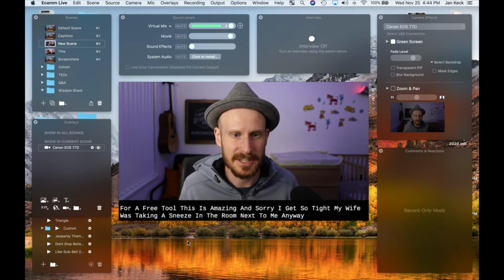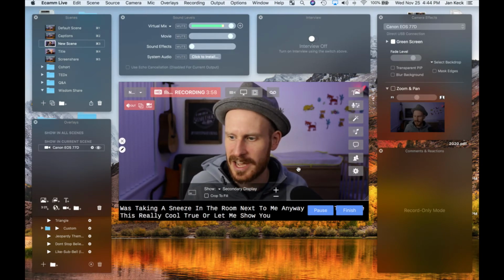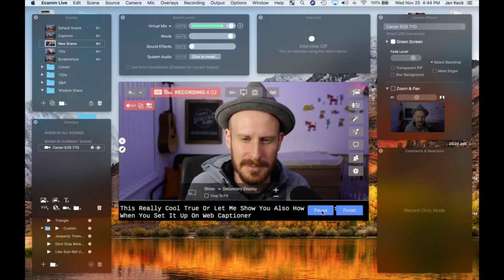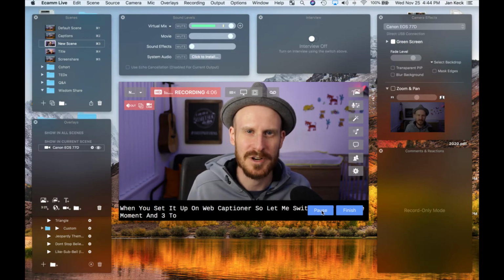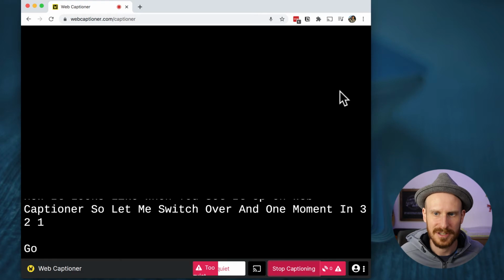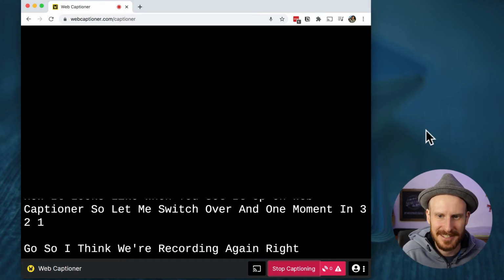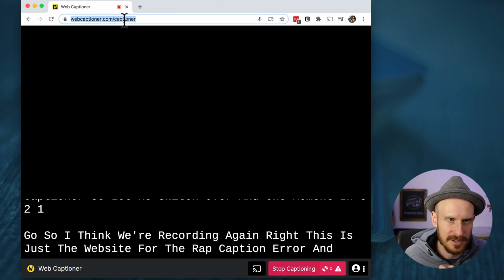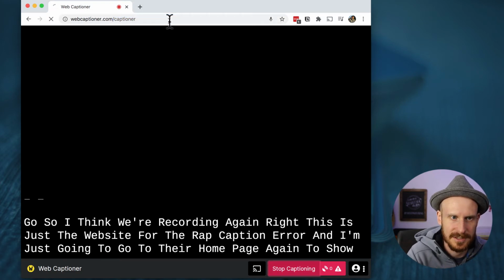Anyway, I wanted to share this really cool tool. Let me show you also how it looks when you set it up on Web Captioner. So let me switch over in one moment. In 3, 2, 1, and go. So I think we're recording again, right? This is just the website for Web Captioner, and I'm just going to go to their homepage again to show you how to set this up.